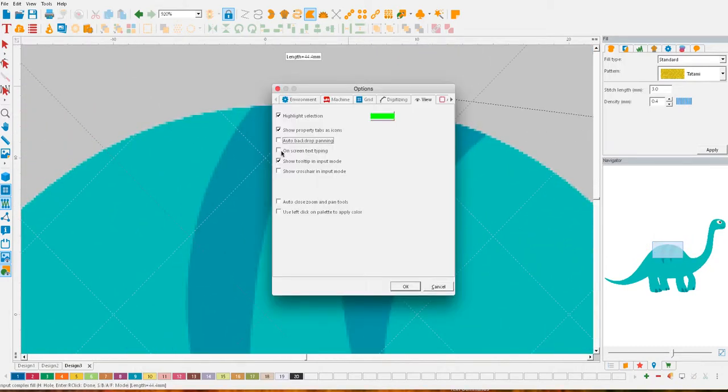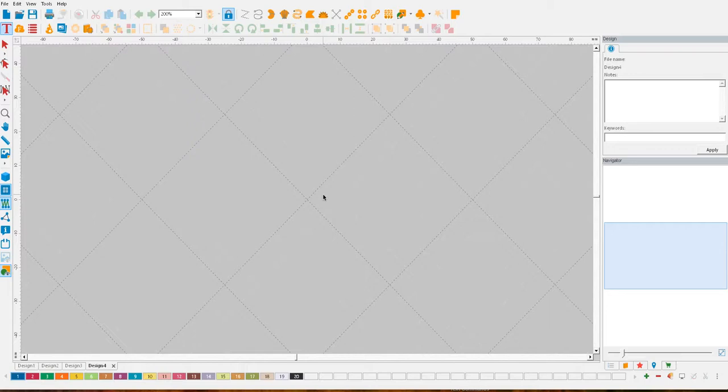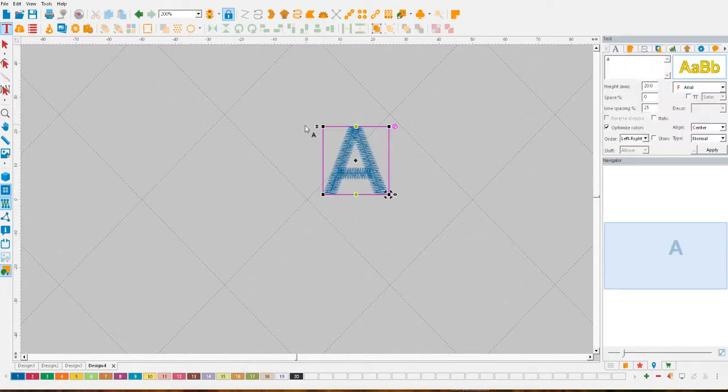On-screen text typing. On the higher levels of the core program, you'll have the ability to enable the on-screen text typing. When you start text normally, you will see when you click on the screen, you'll get the letter A. This shows you that this is a text block, and then you can type whatever you like.